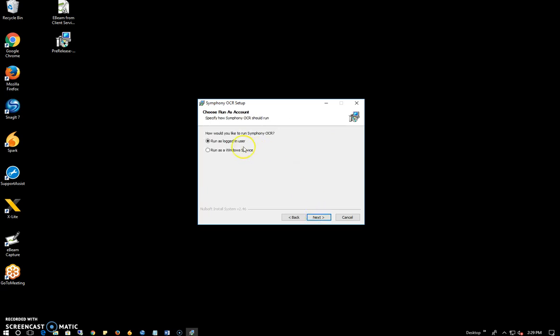I can choose to run as a logged-in user, or I can opt to run as a Windows service. If you choose to run as a Windows service, you'll be prompted for your domain user and password. You'll want to go ahead and input those there. I'm going to run as a logged-in user today.